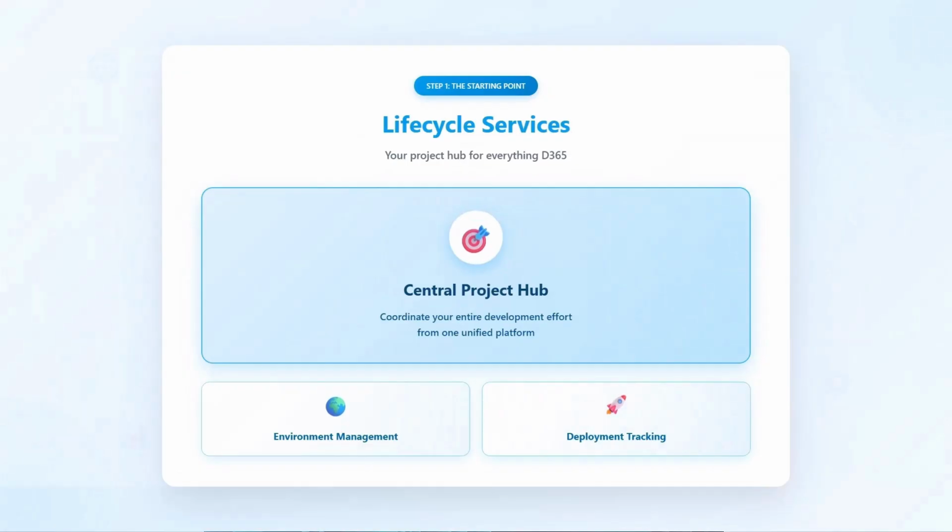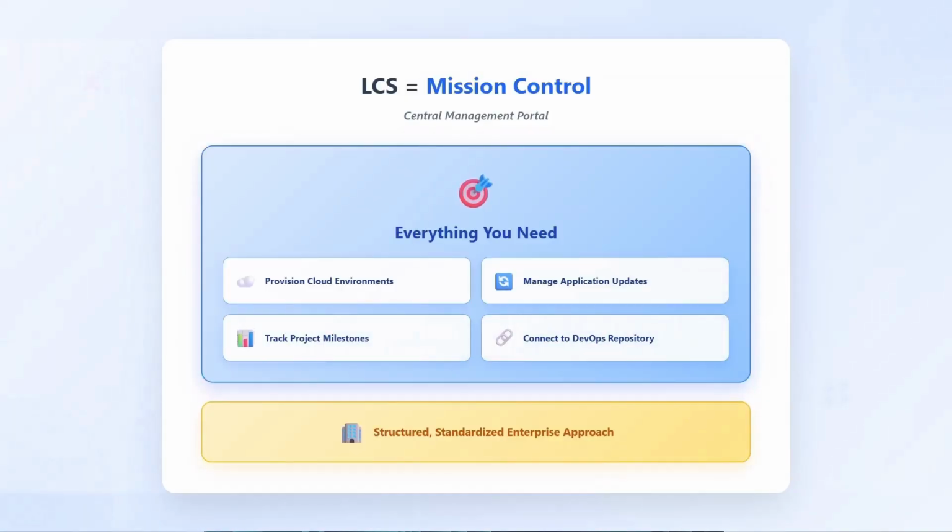The process begins in Lifecycle Services, or LCS. This is where we'll set up the project hub that will coordinate our entire development effort, from environment management to deployment tracking. LCS is the central management portal for any Dynamics 365 project. Think of it as mission control. It's where you provision cloud environments, manage application updates, track project milestones, and connect to your DevOps repository. Microsoft uses LCS to ensure that all finance and operations implementations follow a structured, standardized approach, which is especially important when you're working with enterprise-scale systems.